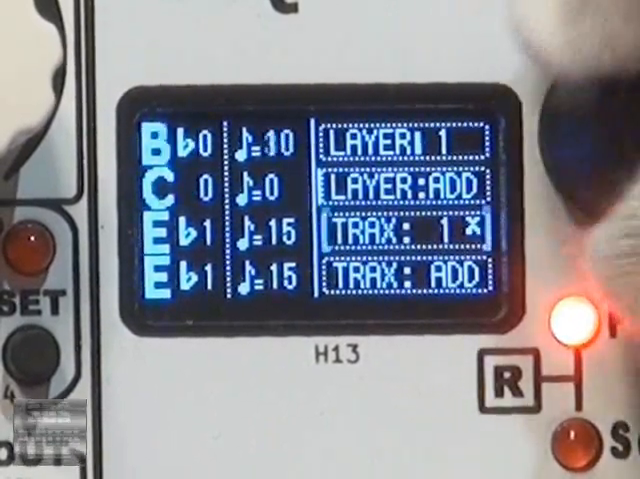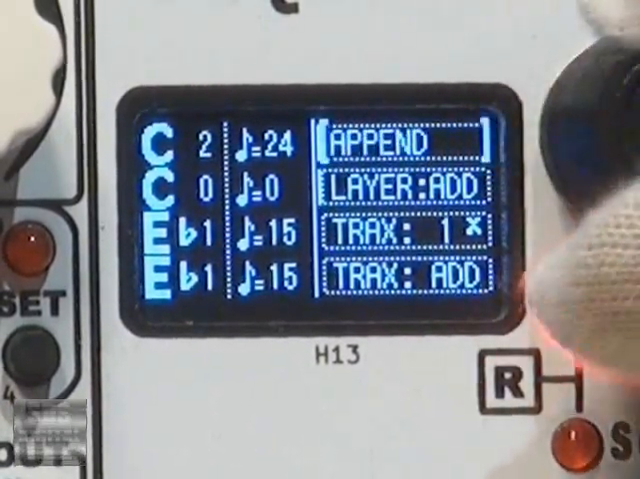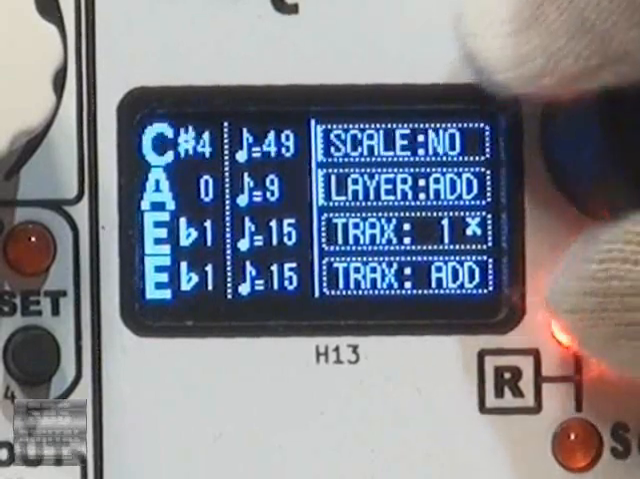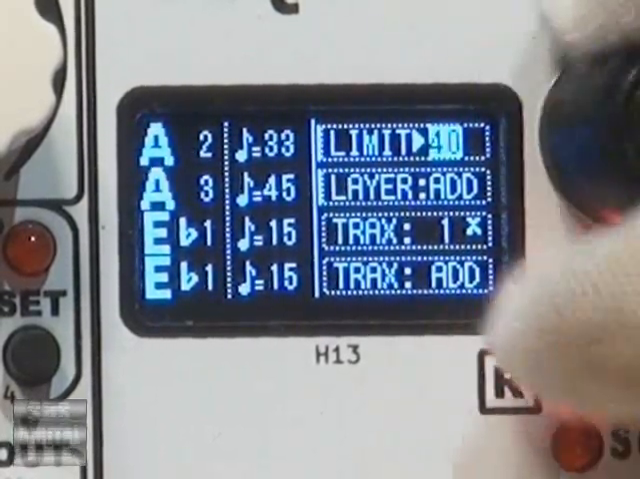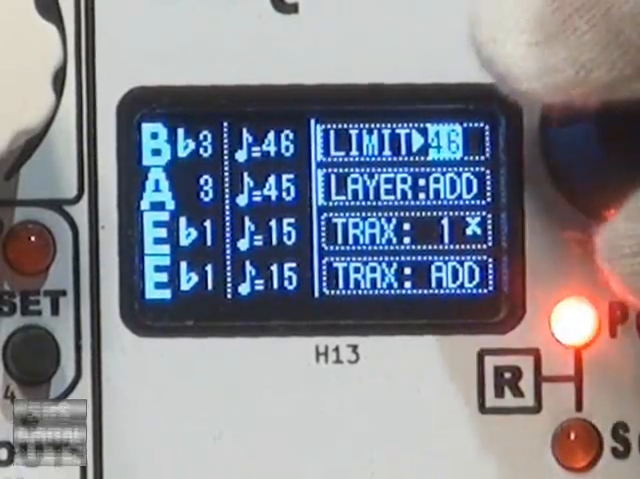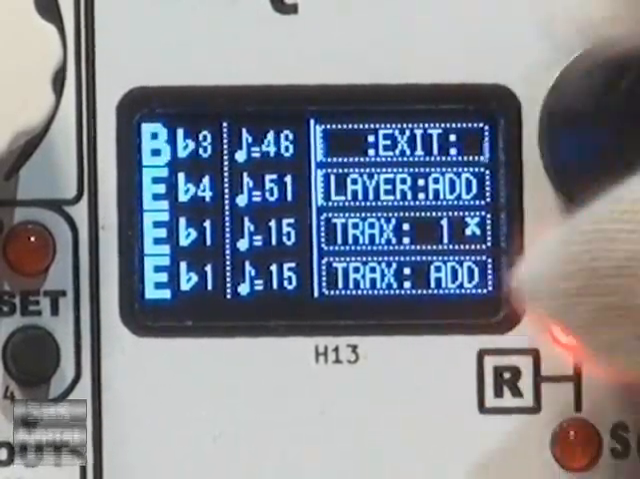CV MIDI glides can be cool to use with probability as well, but I'll let you try that out for yourself. I hope this video has familiarized you with the new layer probability.